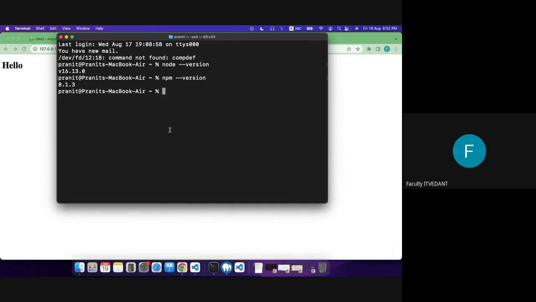So first of all, we need to install Angular CLI. We are not installing the Angular framework. We are installing Angular CLI. Angular CLI is nothing but a command line interface, a command line tool. Node and npm are command line tools themselves. When we write a node command or an npm command, these are command line tools.